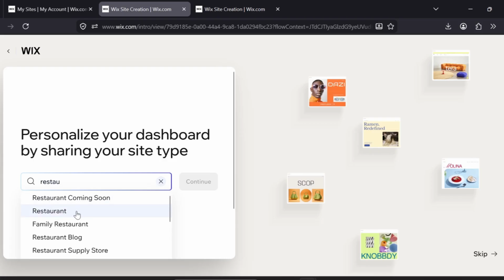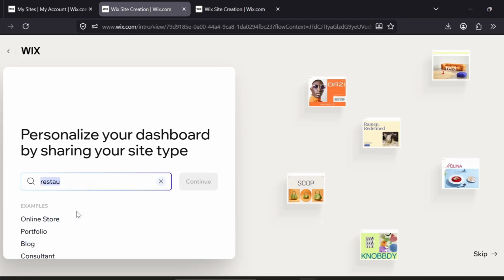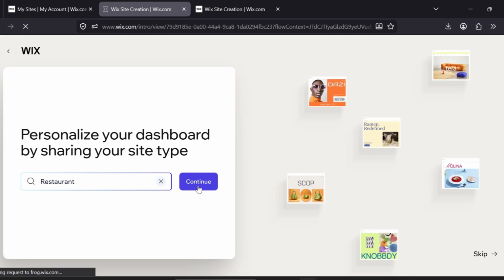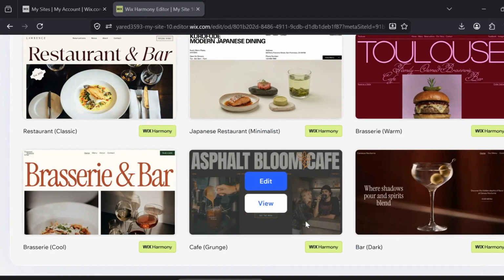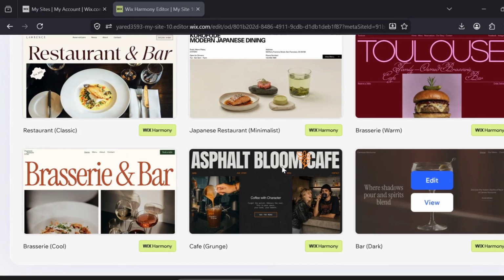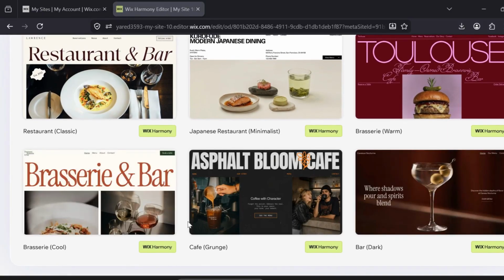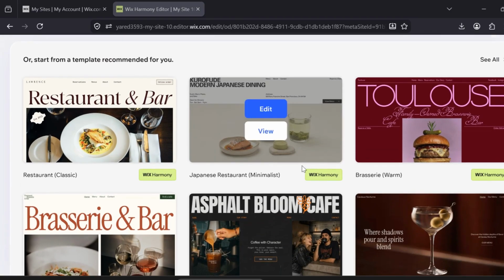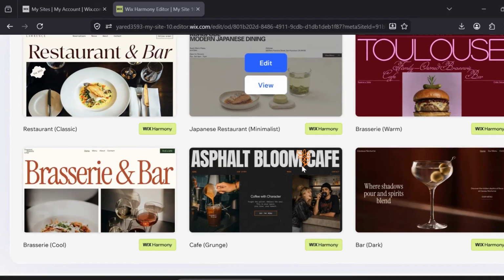Next, in the template browser, find and open the Restaurant and Food tab. This filters the library to options tailored for restaurants, bakeries, coffee shops, and more. Take a moment to browse. You'll see various aesthetics like modern, rustic, elegant, and casual styles. Look for layouts that highlight your menu clearly and make it easy for customers to find hours, location, and contact information.